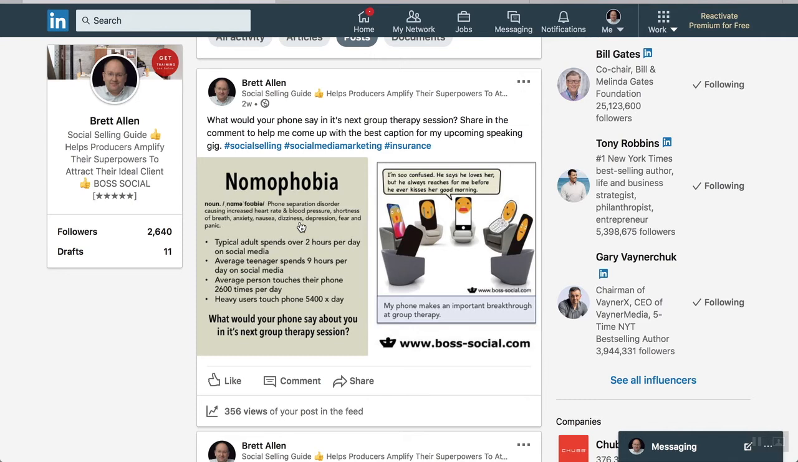In this example here, I say, what would your phone say in its next group therapy session? Sharing the comment to help me come up with the best caption for my upcoming speaking gig. And in it, I have some phones. This is a little cartoon I made. It says, I'm so confused. He says he loves her, but he always reaches for me before he ever kisses her good morning. And it's just talking about this concept of our addiction to phones. So you can see I've got some views on this.